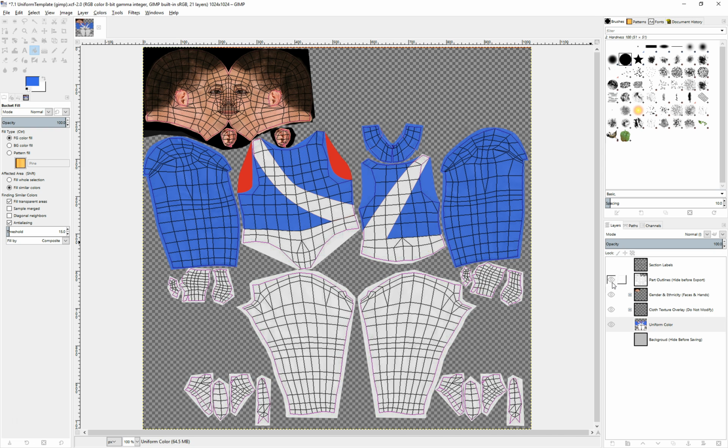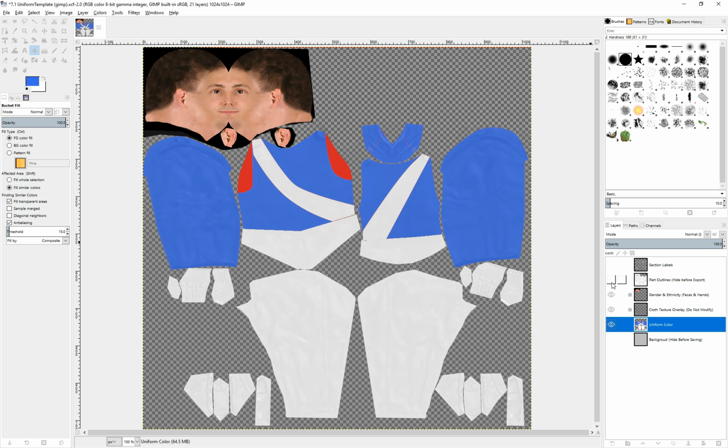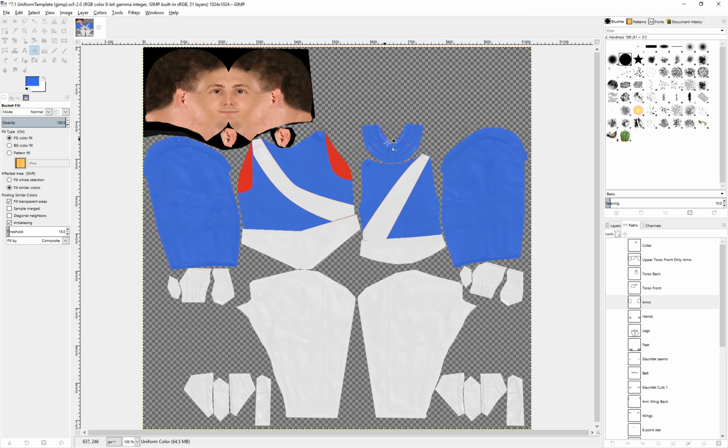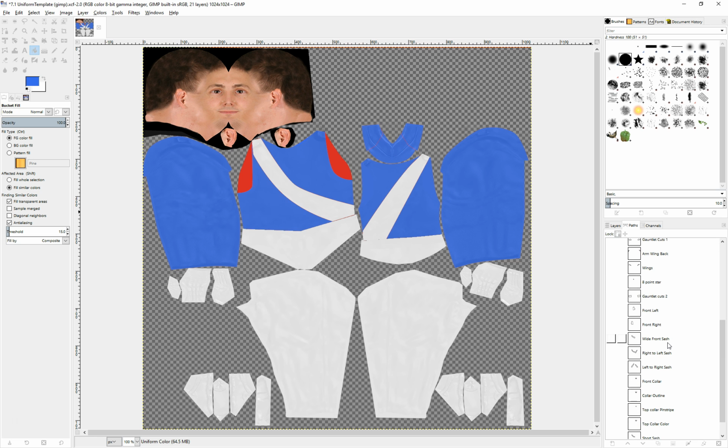Go back to Layers. I want to turn off the part outlines just so I can see how accurate everything is. And you'll notice that we have a little bit of red artifacts left over in a couple places, and I'll show you how to clean that up. So we want to go back to the Paths, and let's work on that collar first and foremost. I believe we have a path option for that. Oh, here we go, collar.